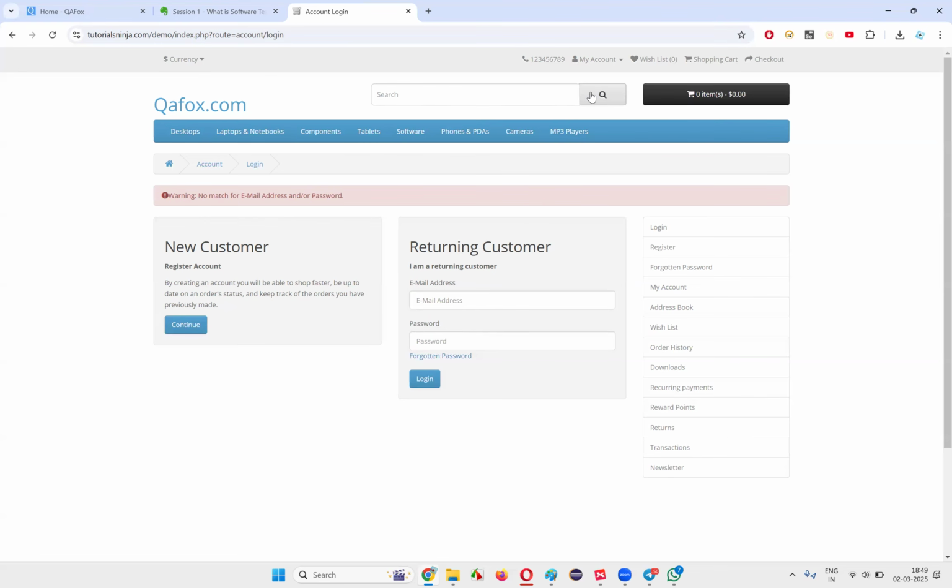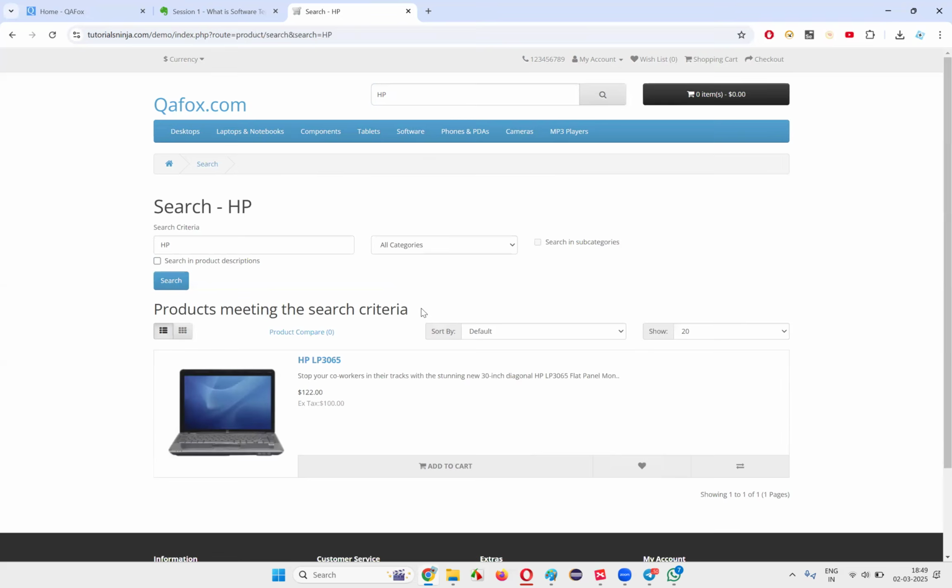And what if I have to test this search box field? What do I have to do? I'll enter an existing product in this application, like HP, and click on the search button and see whether the product is coming in the search results. Is the search functionality working fine? If I type HP here, click on the search button, and get this HP LP3065 product in the search results, is the search functionality working fine? Yes or no? Can I say that the search functionality is working fine here in this case?